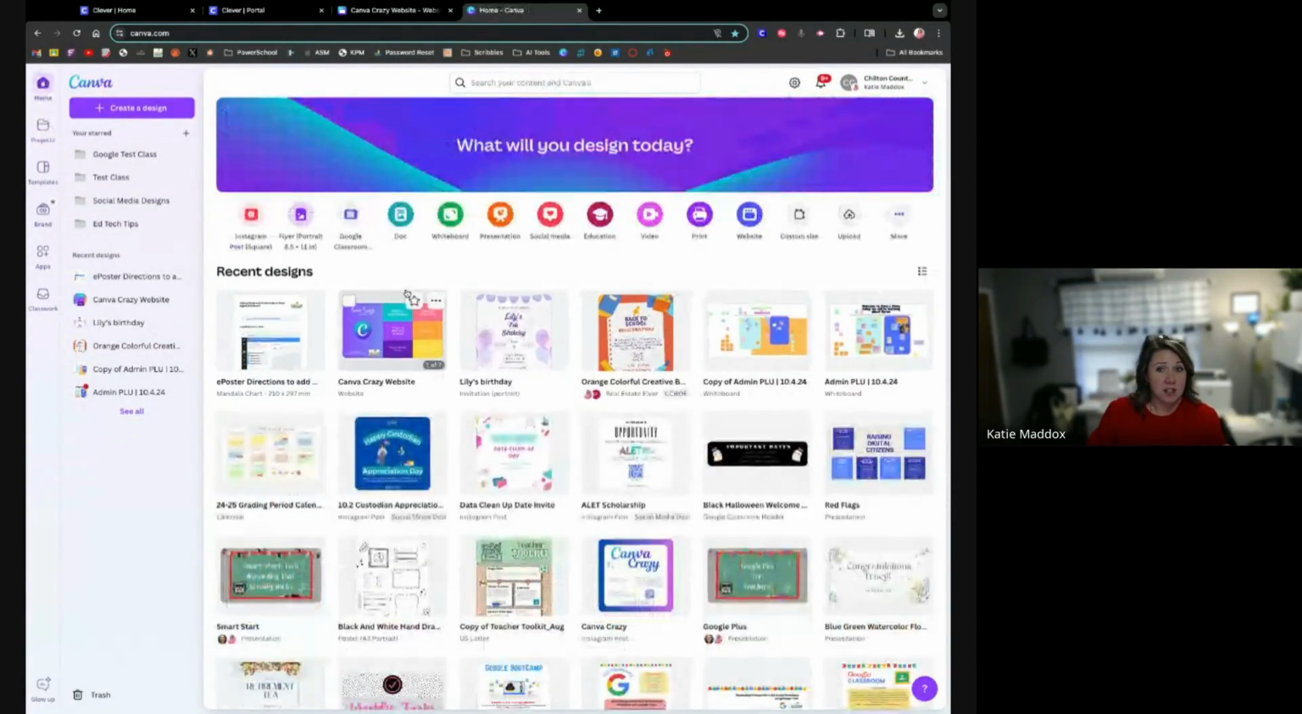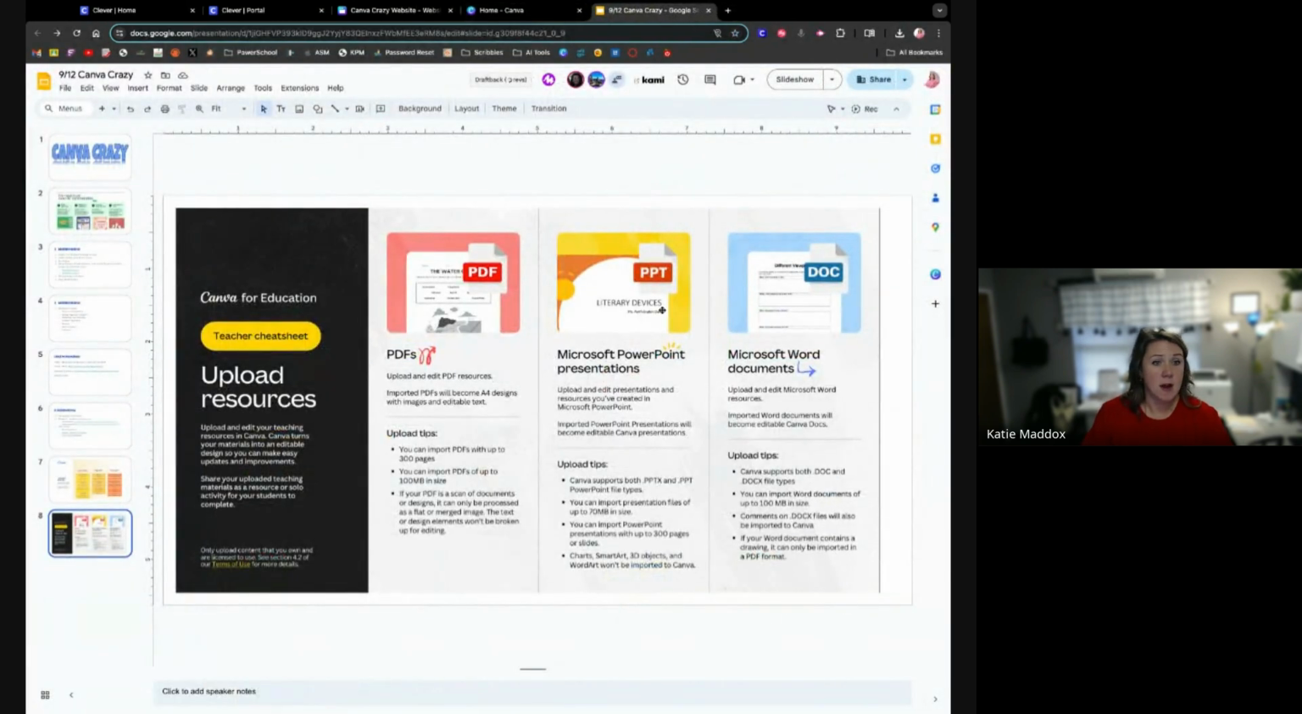So, the first thing that I want to show y'all is this upload button over here. I'm going to drag this screen over really quickly. Within Canva, if you have something that is a PDF, a PowerPoint, or a Word doc, you can upload it in Canva and then be able to edit whatever it is.